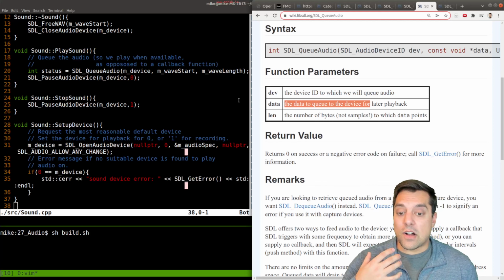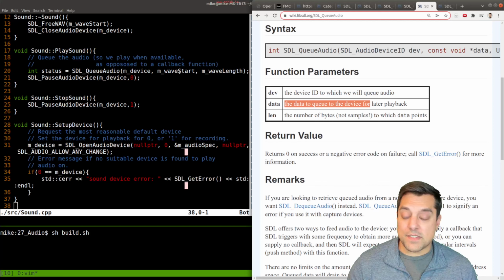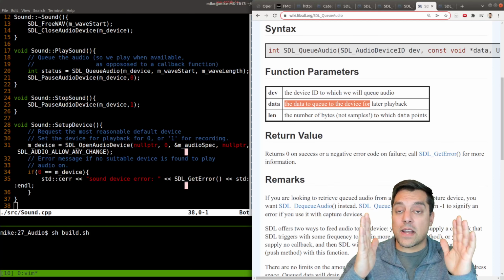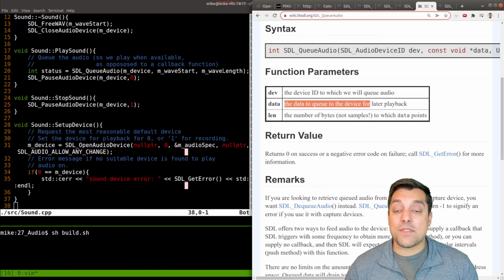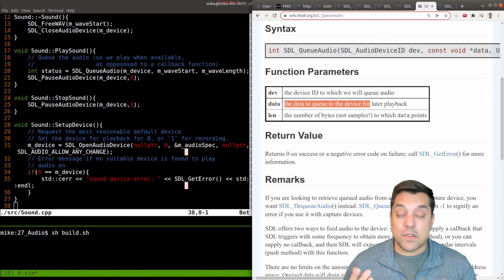So that would be our audio buffer. In fact, that's just our wave start, and then the wave length. How many bytes do we want to play? Well, the length of our entire sample is usually what we want to play. And this is where things can get interesting if you have a bunch of different sounds in the same file, or a bunch of different clips, and you want to just play a portion of that clip.